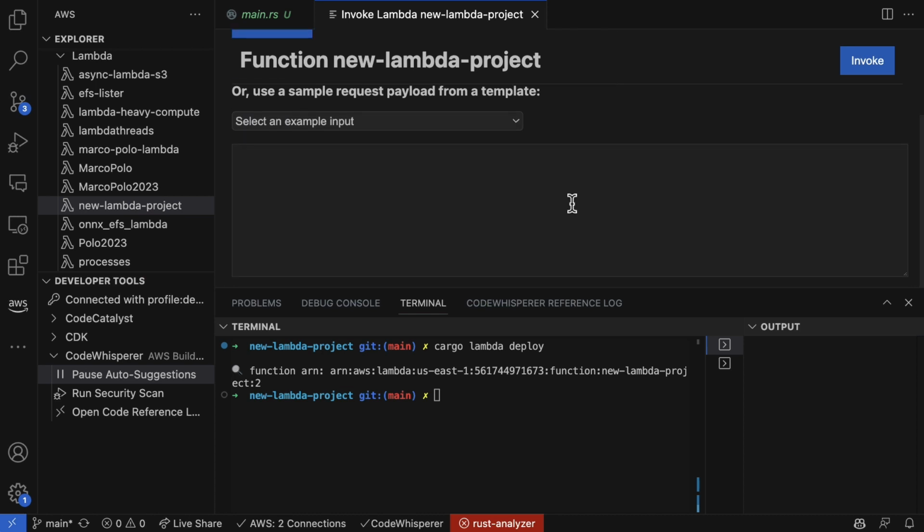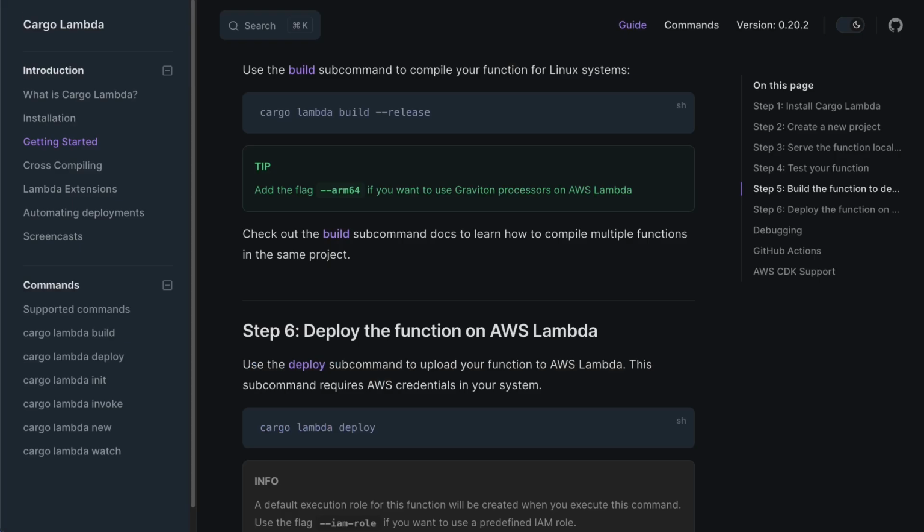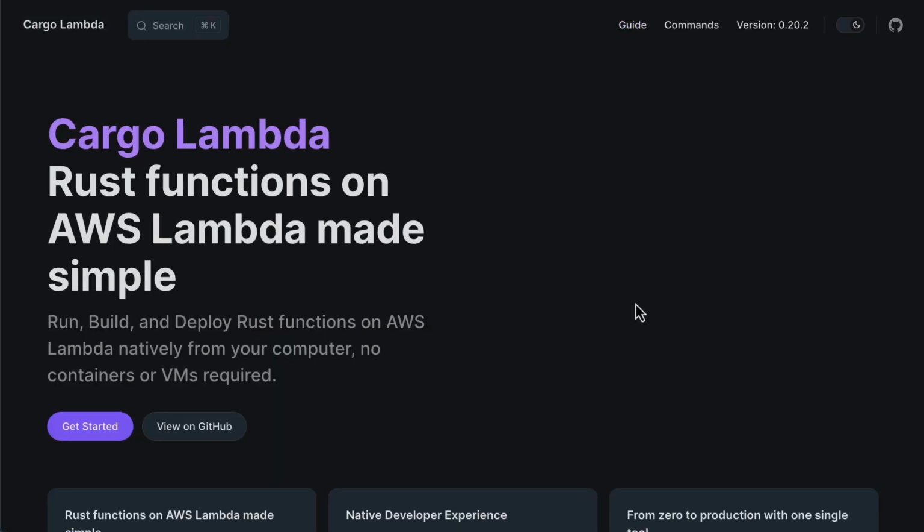So really a very straightforward way to get started with writing Lambdas in Rust is to dive into cargo-lambda, and it makes it easy to really build things locally because you don't have to depend on containers or virtual machines.